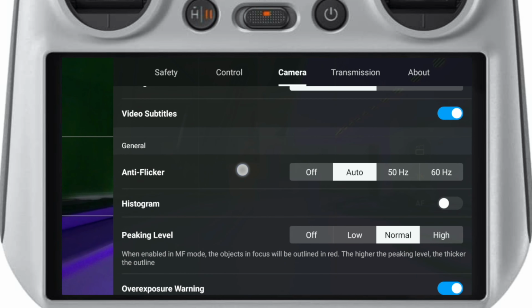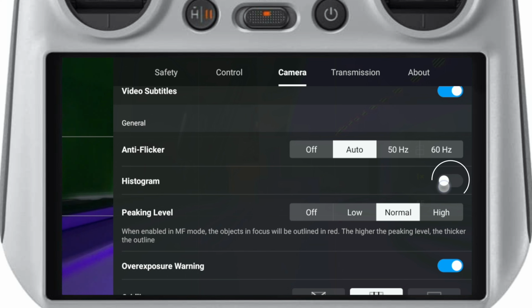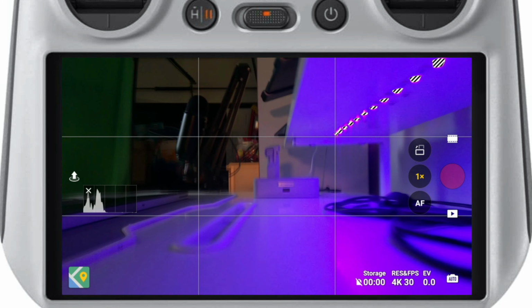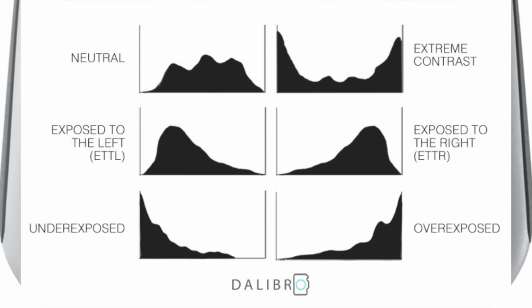I like to turn on the histogram so I have an on-screen understanding of my overall exposure. This always allows you to see your shadows and highlights and what they're doing. A good example of a properly exposed view on the histogram would look like this. And too dark will show the graph data all the way to the left, and too bright will show the data all the way to the right.